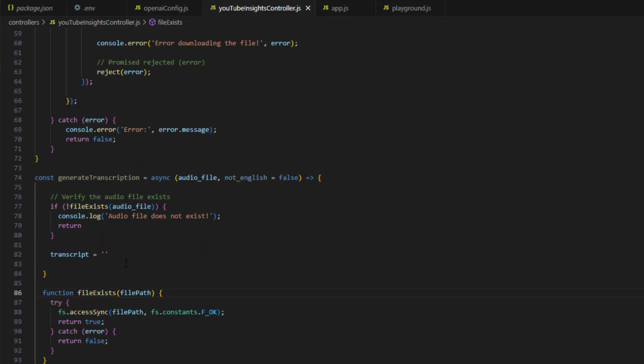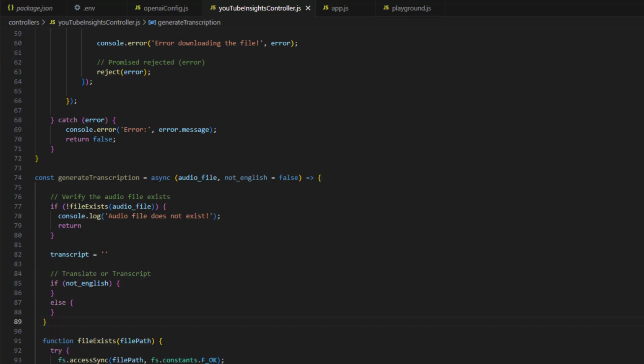First, I will declare a variable that will contain the transcription. Then I will add an if-else condition to check if it is in English or not. If it is not in English, then we will translate. If it is in English, then we will transcribe.